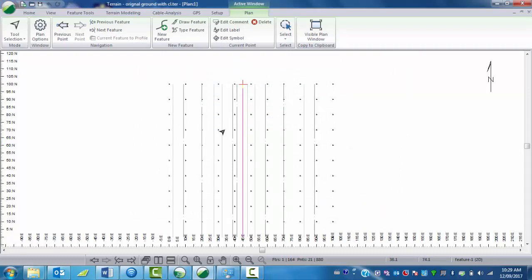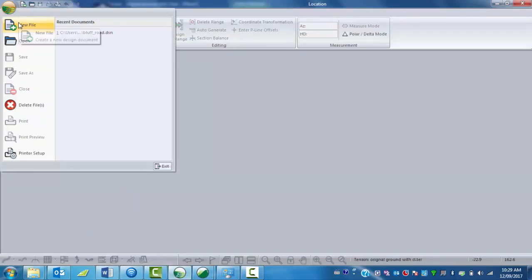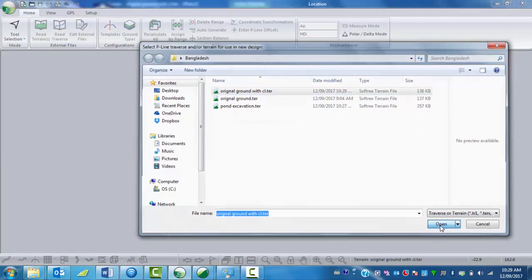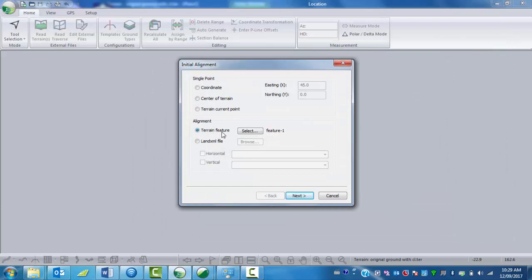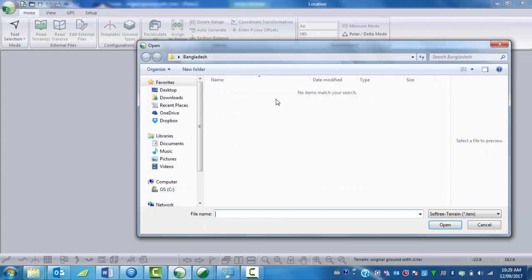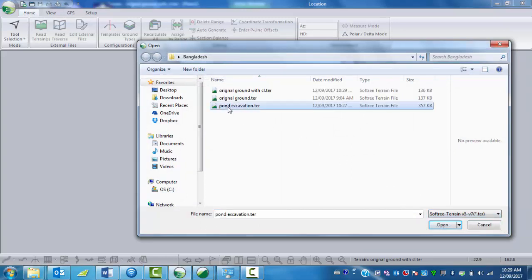So now we need to bring these features into RoadEng. So I have RoadEng already open here. File, new file. And this is the file that we just created, the terrain file, original ground with center line. Open. It has a terrain feature selected, so the center line is selected. Now we want to hit the next button. We want to create fixed sections, and we want to use the pond excavation as the other surface, and that will appear on our cross section.